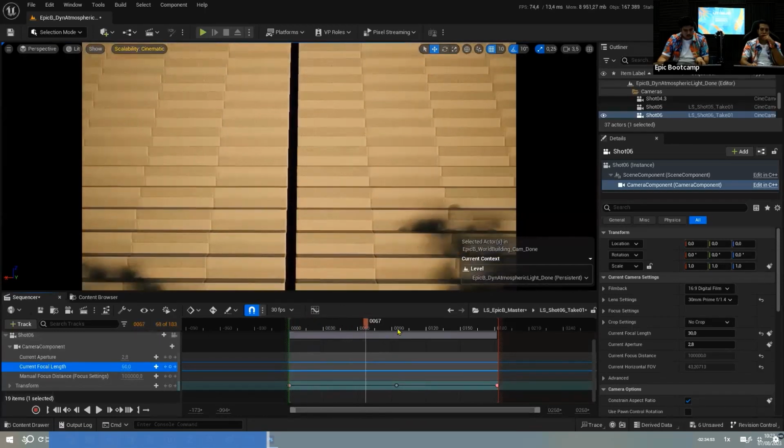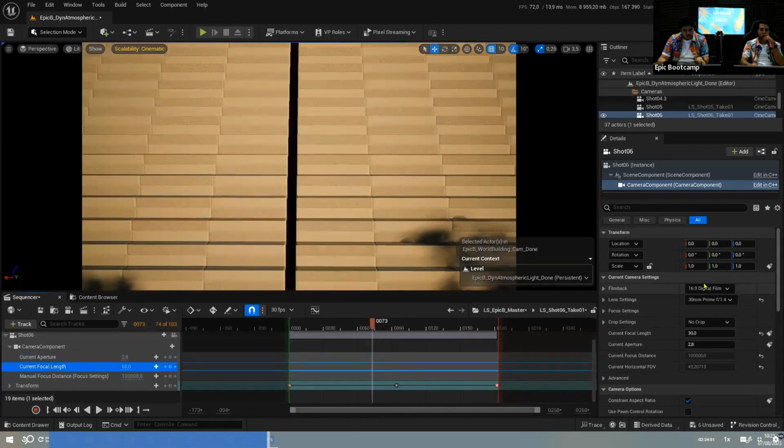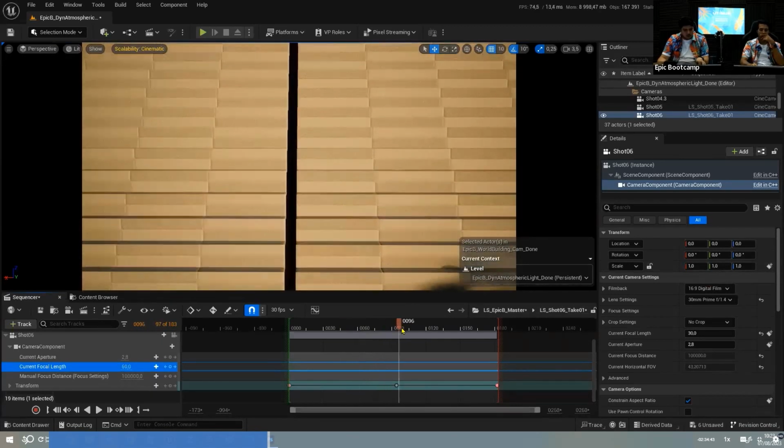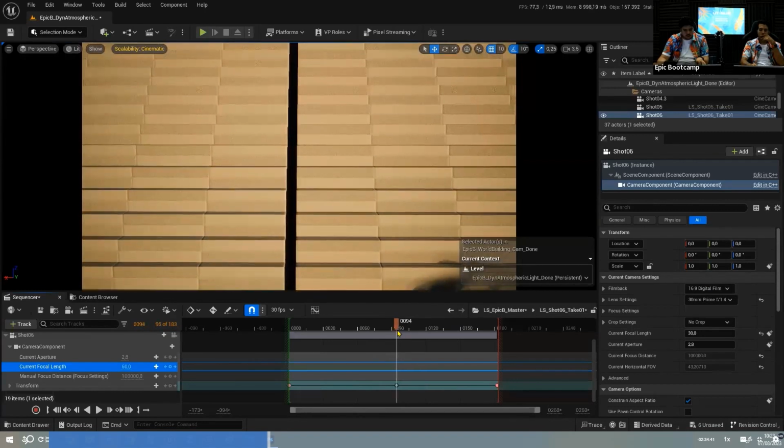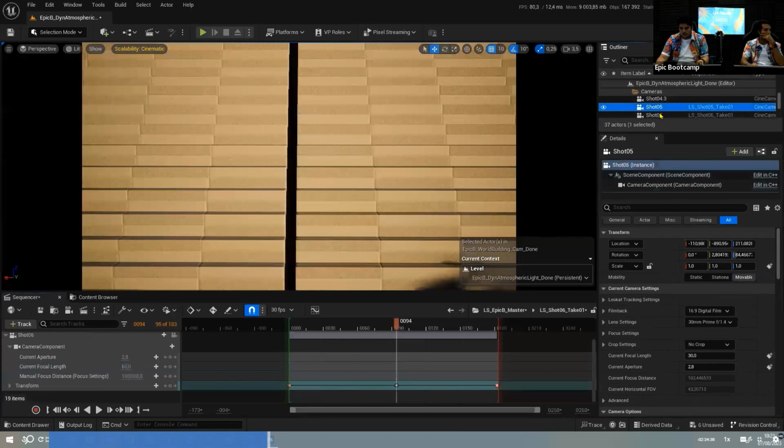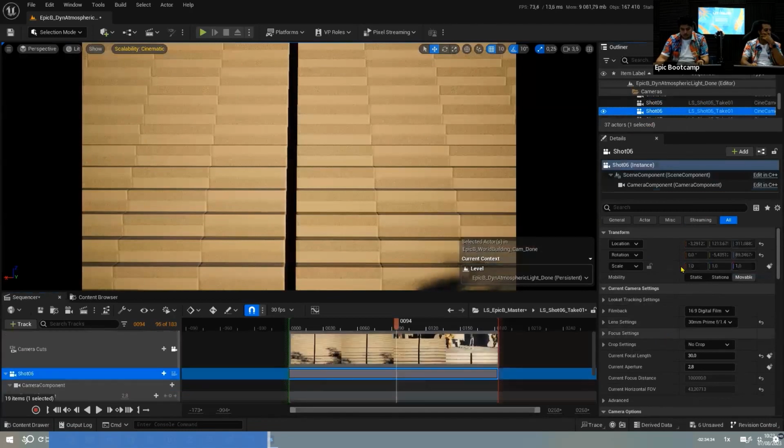Okay. It's this one, right? Shot 6, take 1. Yeah, this one is. And you can see that also there is some sort of weird information in the focal length. Let's take a look at this right here.